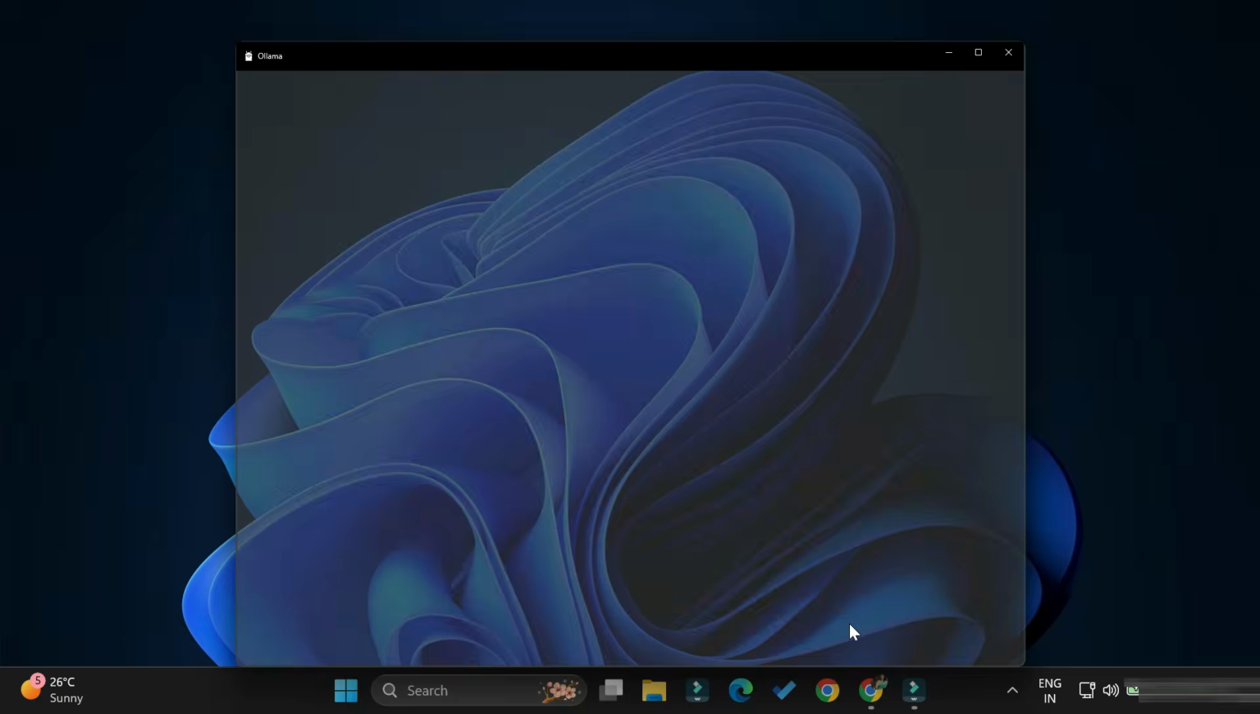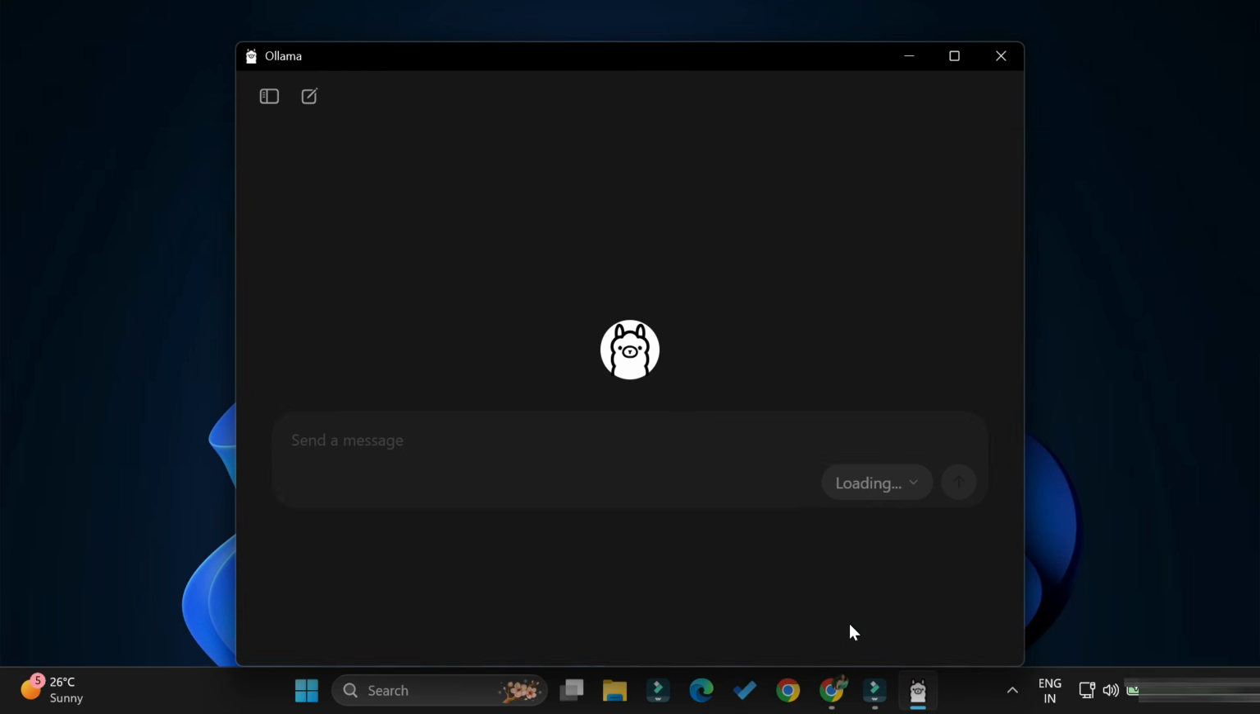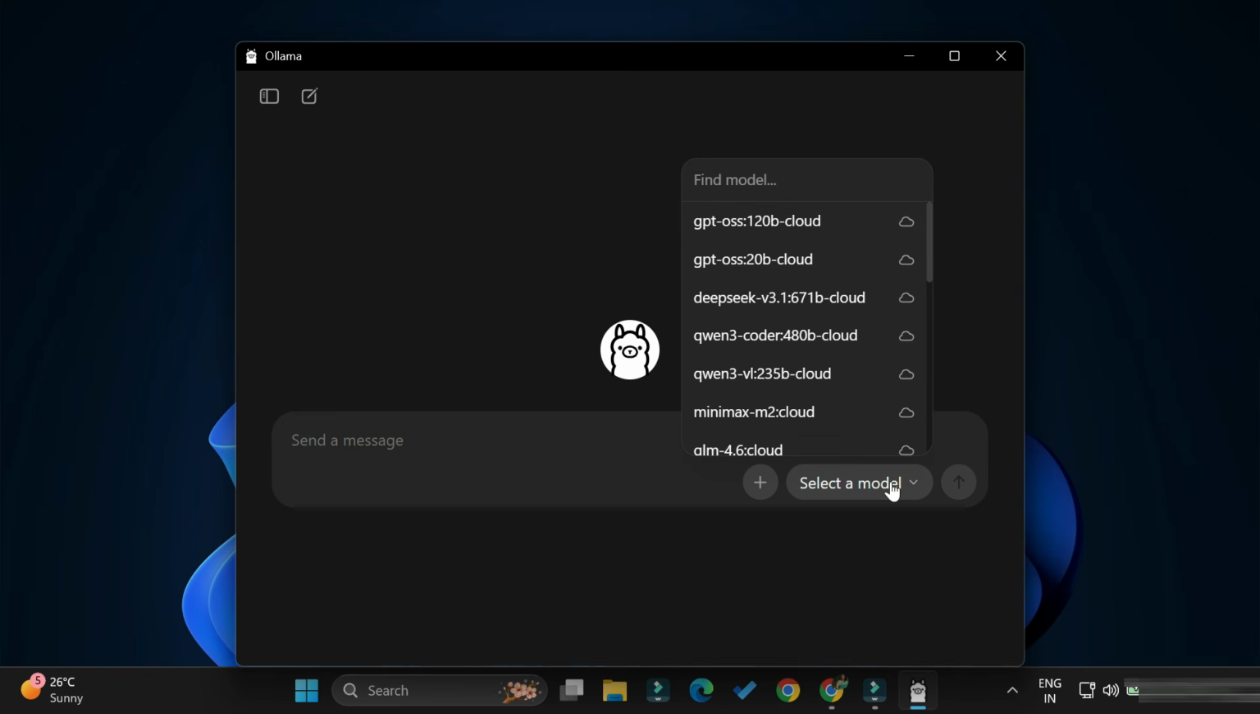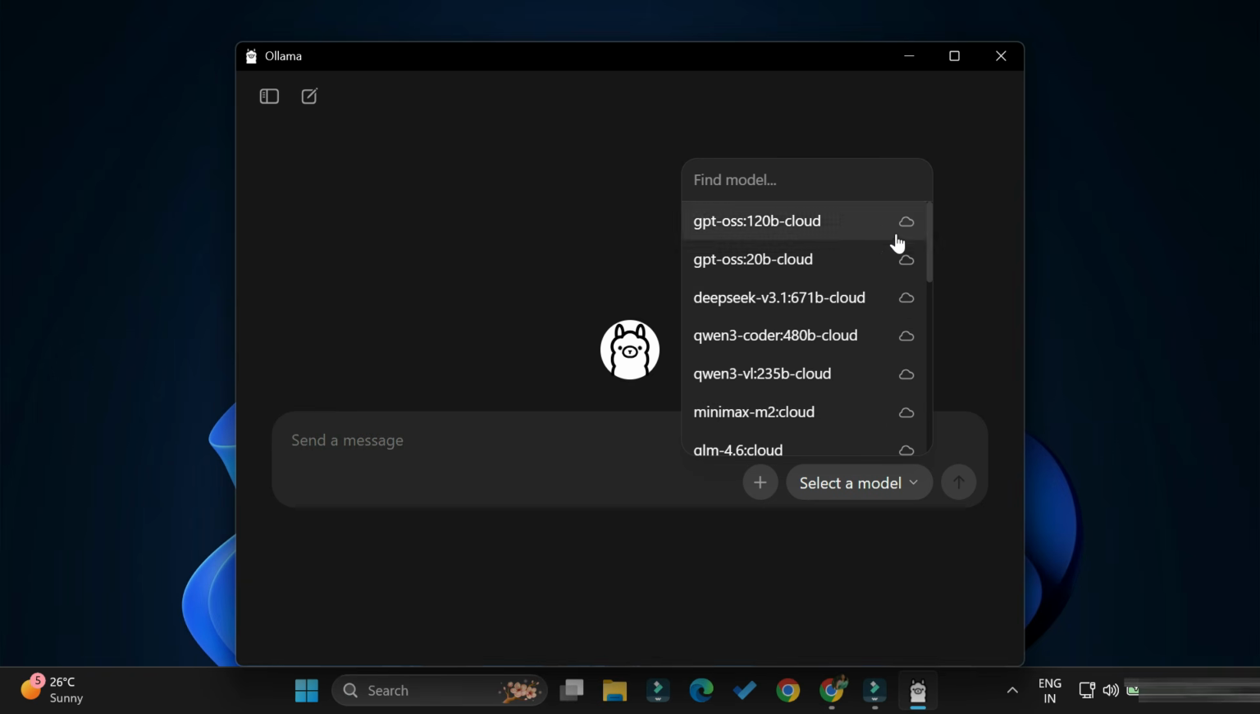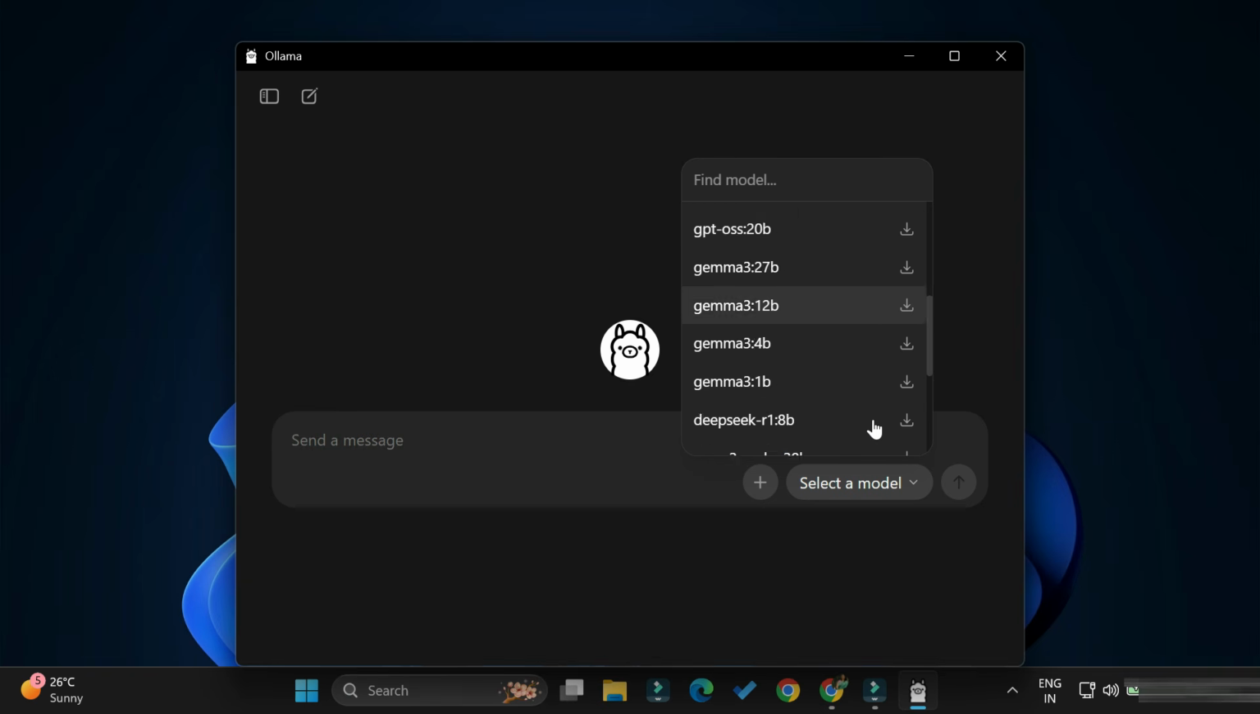And here it's loading models. And you can see now we have the option for selecting the models. So you can select the model and you can use Ollama locally on your PC. Here you can see it's showing different models. Some are offline models and some are cloud-based models. So here I'm selecting the DeepSeek model. And guys, this is cloud-based.